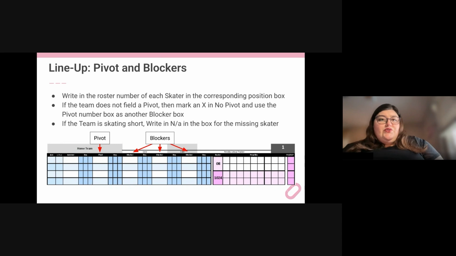So then we go over to pivots and blockers. You're going to write the roster number of each skater in the corresponding position box. If the team does not field a pivot, the one with the striped helmet cover, then you will mark an X in the no pivot box and use that pivot box number as another blocker. If the team is skating short, if they have less than the regular number of skaters in a jam, you're going to write NA in the box for the missing skater.